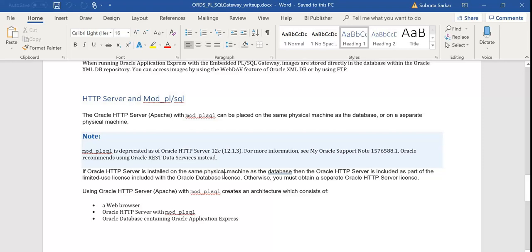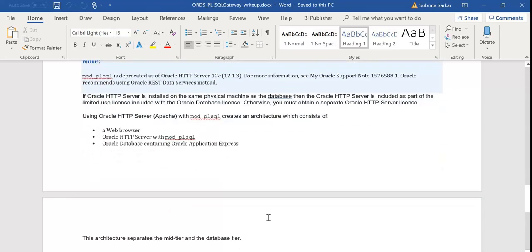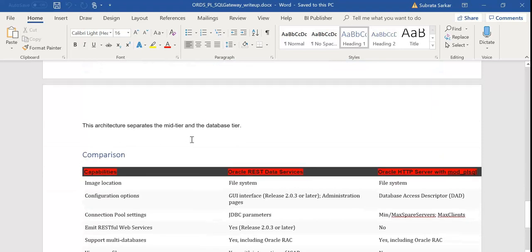If Oracle HTTP Server is installed on the same physical machine as the database, then the Oracle HTTP Server is included as part of a limited license included with the database license. Otherwise, you must obtain a separate Oracle HTTP Server license. Using Oracle HTTP Server with mod_plsql creates an architecture of a web browser, Oracle HTTP Server with mod_plsql, and Oracle database containing Oracle Application Express. This architecture separates the mid-tier and the database tier.